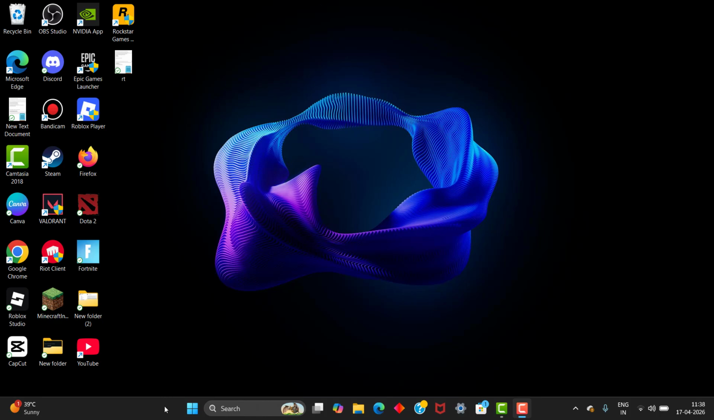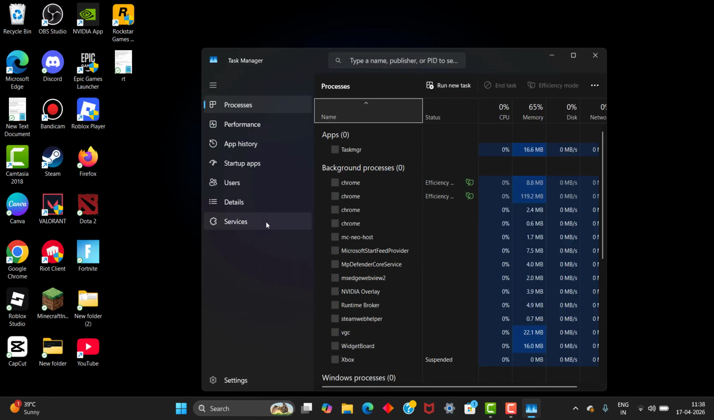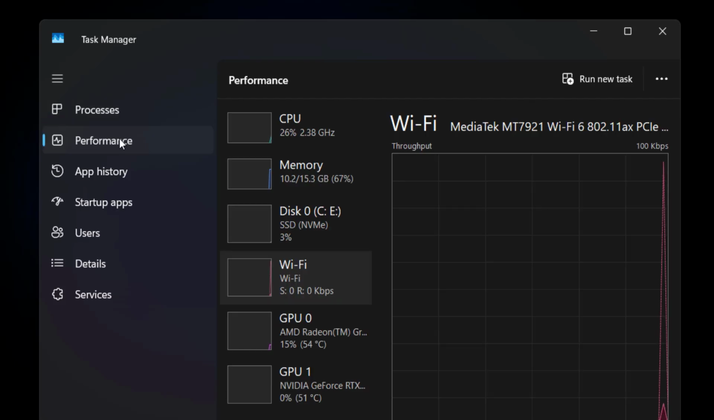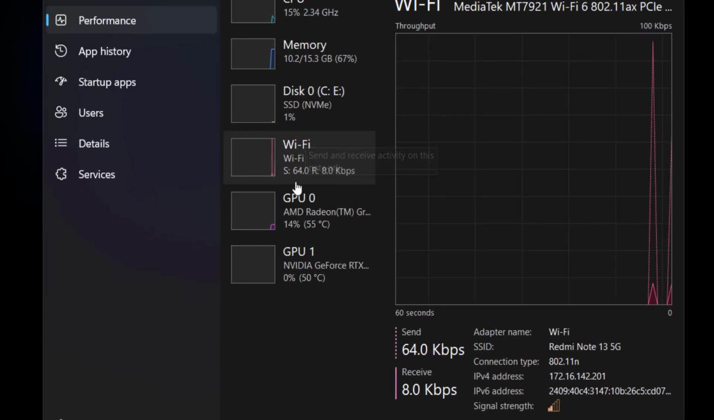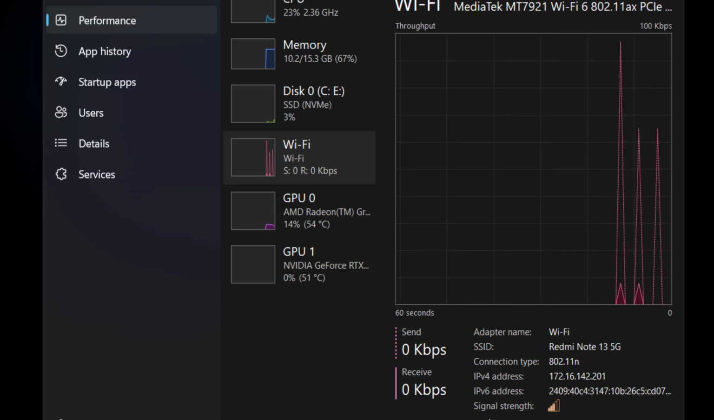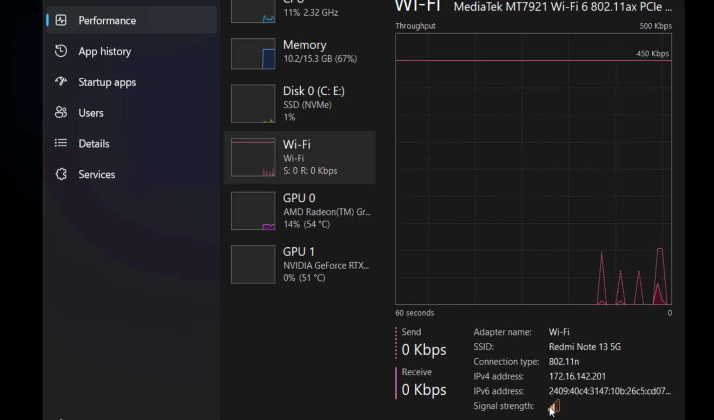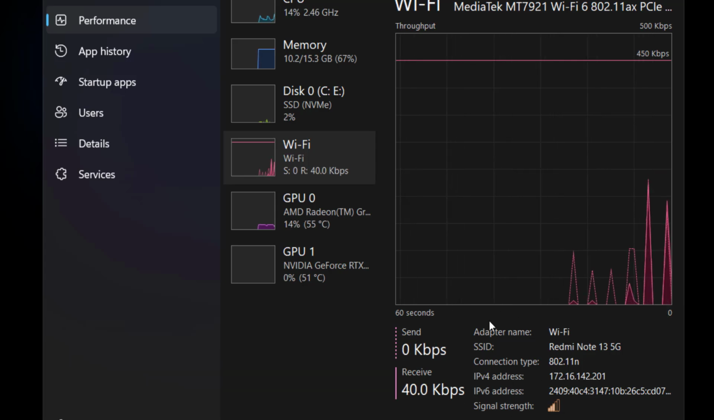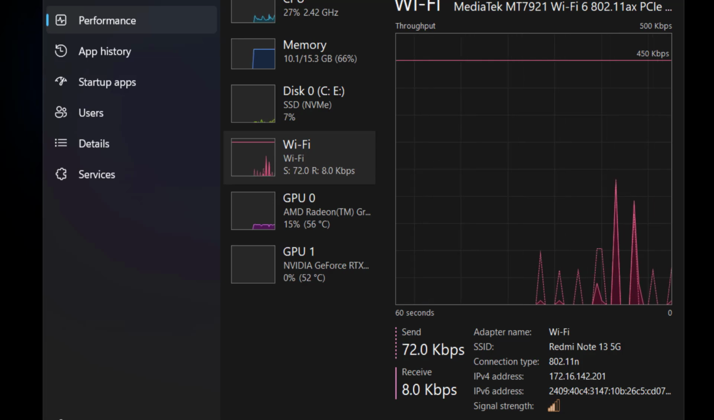Let's fix it. Go to Task Manager. Then in Task Manager, you need to go to Performance, and here you can see the Wi-Fi is there. If you're using Ethernet, it will be there. Internet will be there. So now here you can check how much speed is running, and the Mbps is how much you can see here.